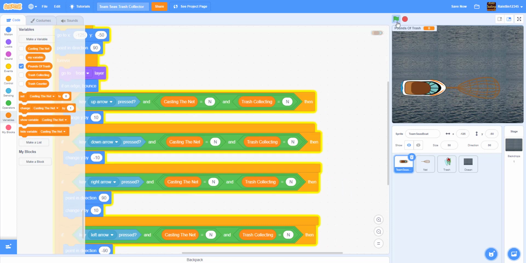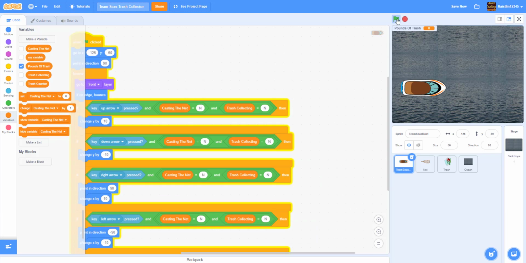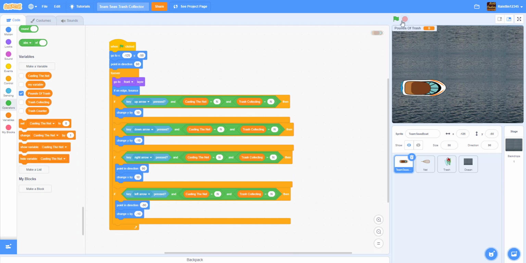Let's play it. So now, as you can see, you cannot move if there is a net being casted. And we'll have to reset the casting net back to no. Right now you cannot move this yet because we have not set the variable trash collecting. So now we are going to set up the variable trash collecting, so then we can actually move the ship.